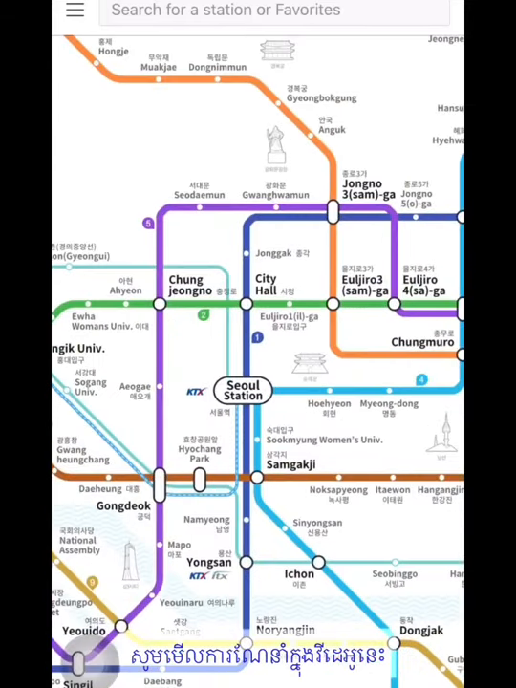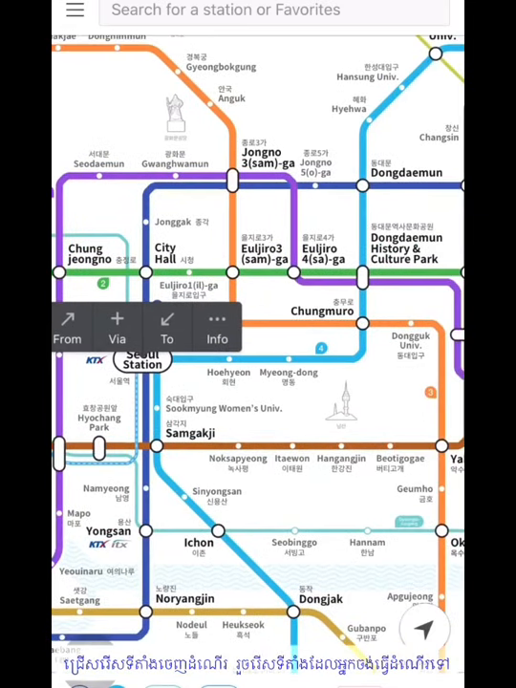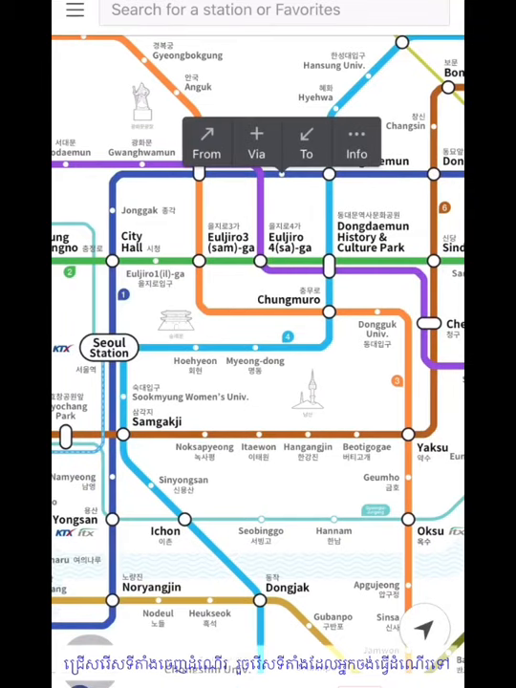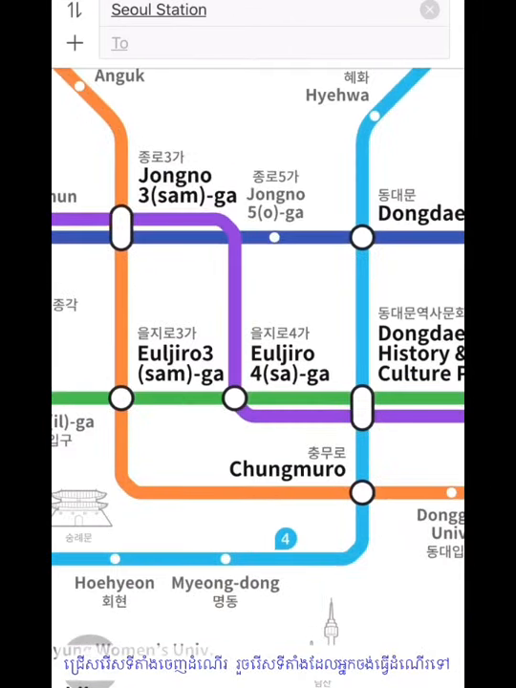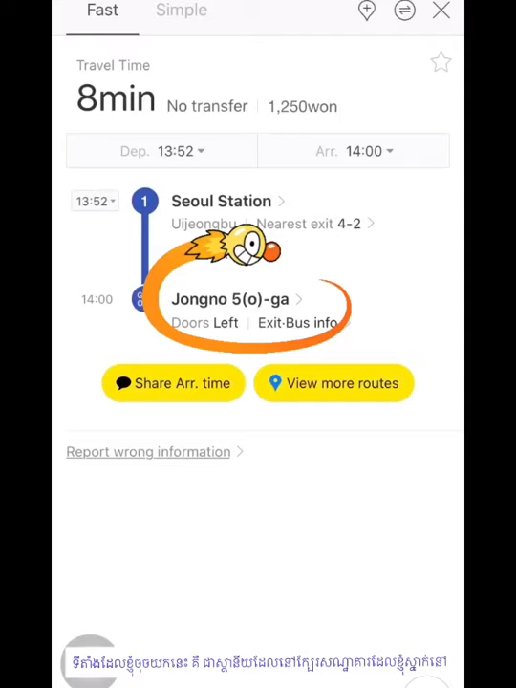Let's see my introduction here. We have to select our departure station and our arrival station. And then it will show the screen. I selected the arrival station because my hostel is located nearby Jongno-uga station.